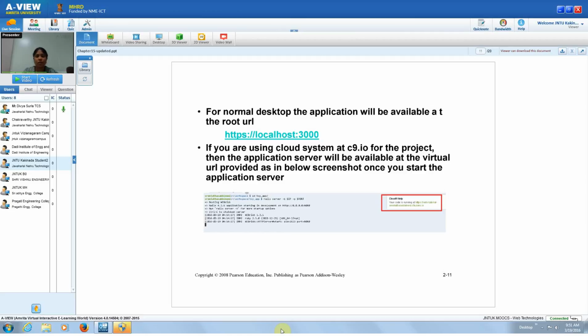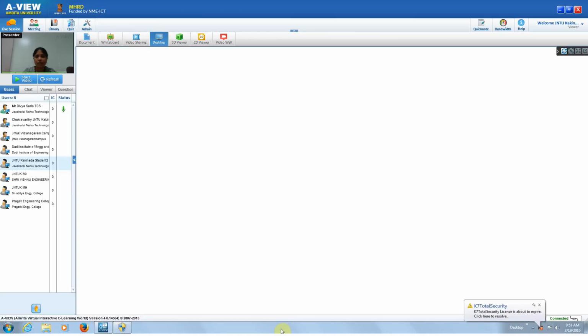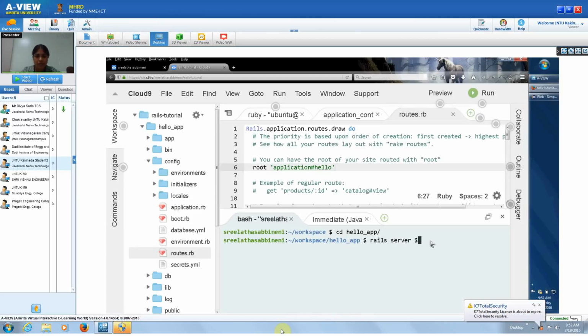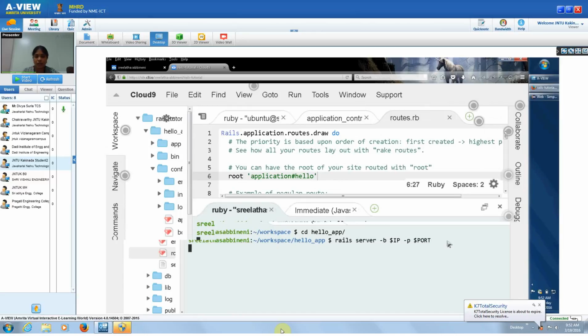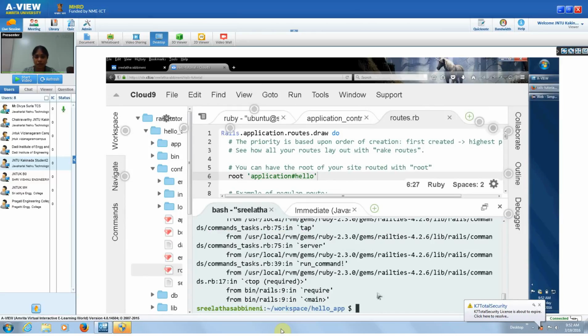So now I will again come back to desktop sharing. I am entering the command to start the application server, -p $PORT. If I run this command, now you should be able to see the base URL that it will display here. It is starting the application server. Sorry, there is some problem here.